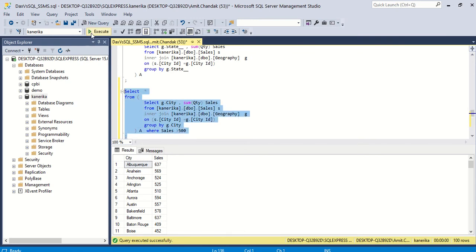So we are going to run this, and now you see we don't have any city which is less than 500. We can actually say order by 2, so the smallest will come up. Let's execute it again, and we don't see anything which is less than 500 now. So this is the one way.